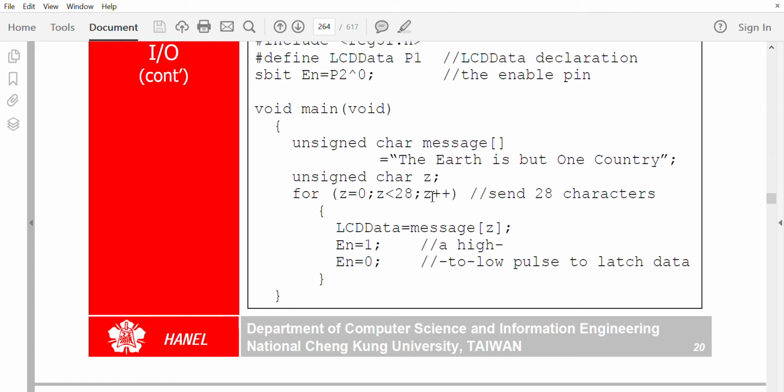Why 28? Because 1, 2, 3, then a space, so 4, 5, 6, 7, 8, 9, space, 10, 11, 12, 13, 14, 15, 16, 17, 18, 19, 20, 21, 22, 23, 24, 25, 26, 27, 28. So including the space, there are 28 characters. So 0 to 28. So these 28 characters should be sent where?